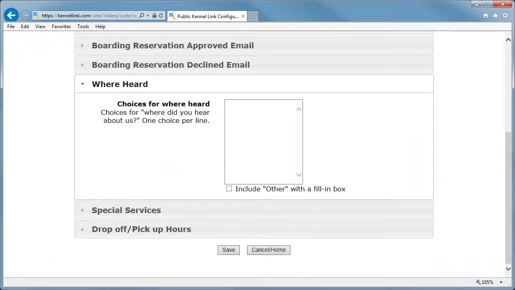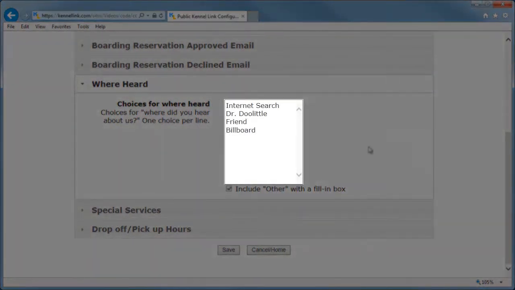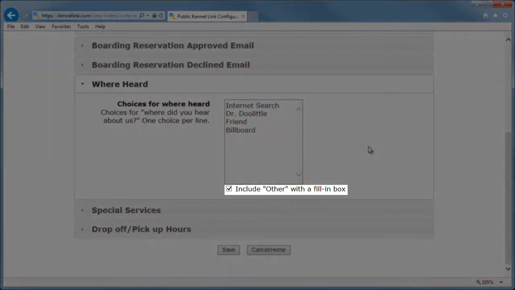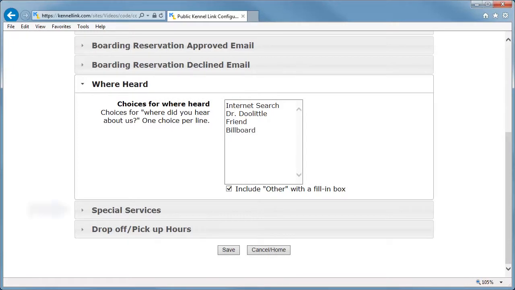Here you can add the specific selections for where the customer heard about your business. You will want to add known selections for your customers to choose from. If you would like, you may also choose to have an Other field where the customer would manually type in where they heard about you if it is not included on the list. Next, we will move on to Special Services.